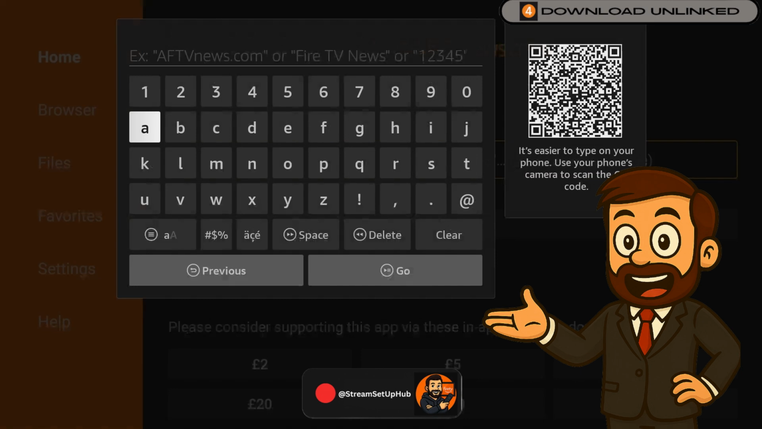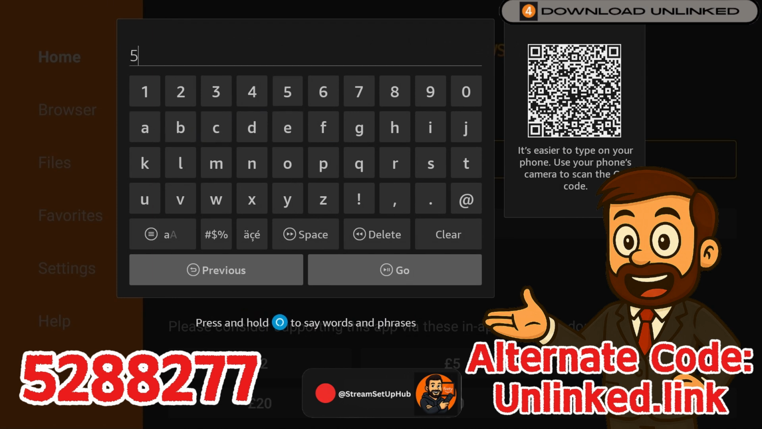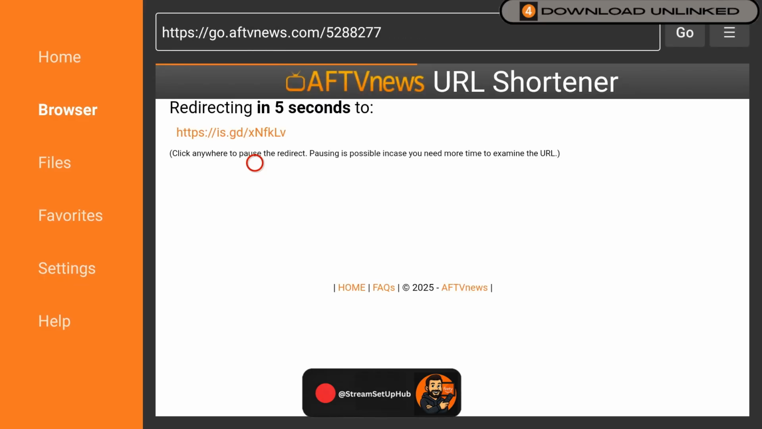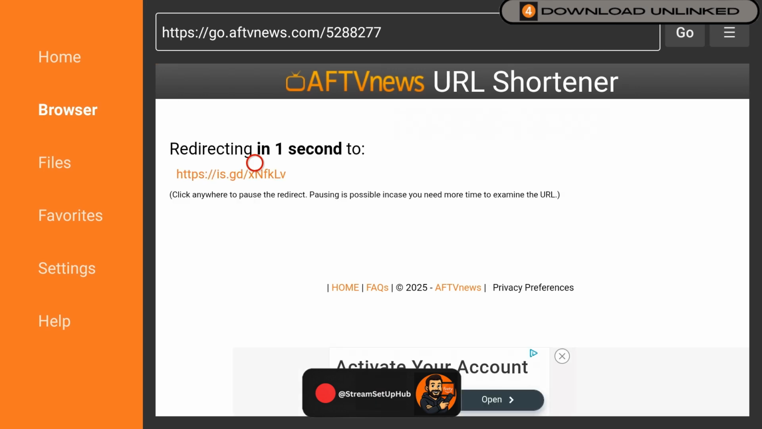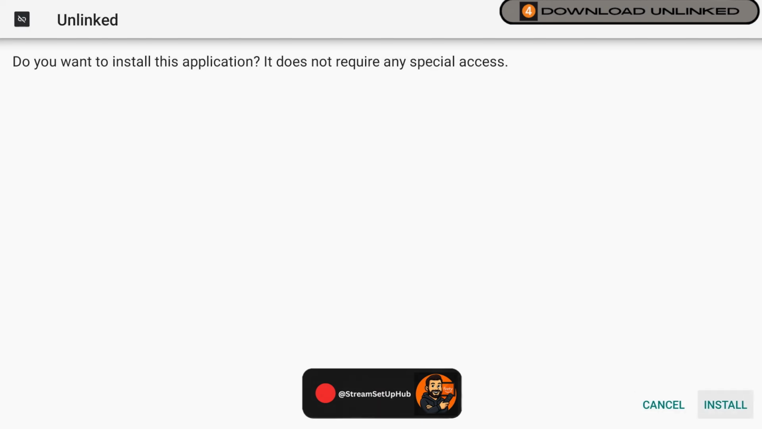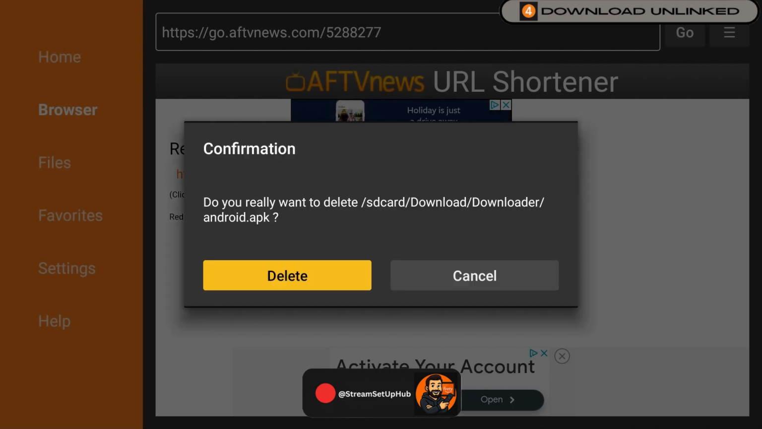Enter the UnLinked code, which is 5288277, displayed on screen for your reference. An alternate code is provided in the description if needed. Verify the code is correct and then select Enter. Allow the site to load, and when the download completes, select Install. After installation, choose Done, and then delete the APK file by selecting Delete twice to free up storage space.